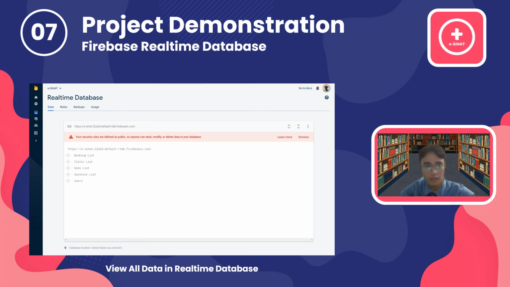Okay, this is the Firebase real-time database. We use the real-time database in order to store all our data inside our app. As you can see, there are some tables like the booking list and the clinic list. The question list is for the FAQs, and there are the users, the clinic and the patient.